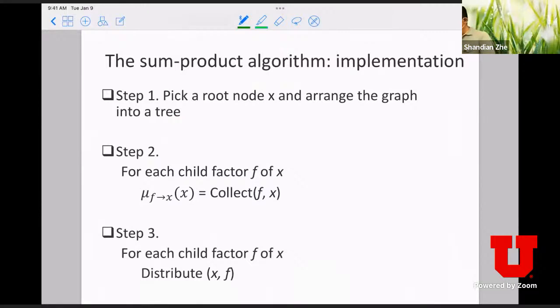Okay. So in practice, we know this whole idea, but how do we conveniently and efficiently implement the sum product algorithm? Here we just give the algorithm framework. This might not be the most efficient one, but I bet this is the most convenient way to implement. For anyone who has experience with recursive tree traversal, it is really straightforward.